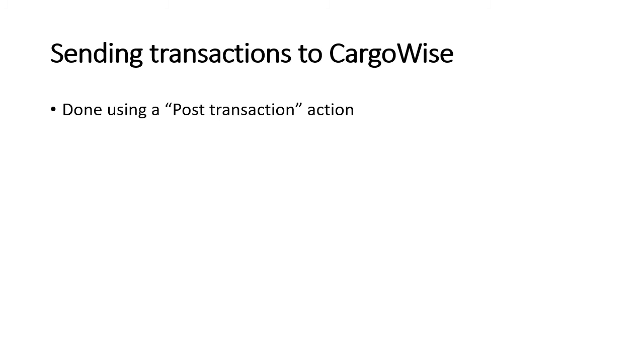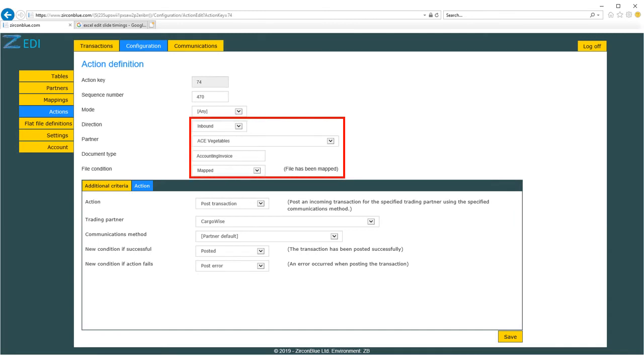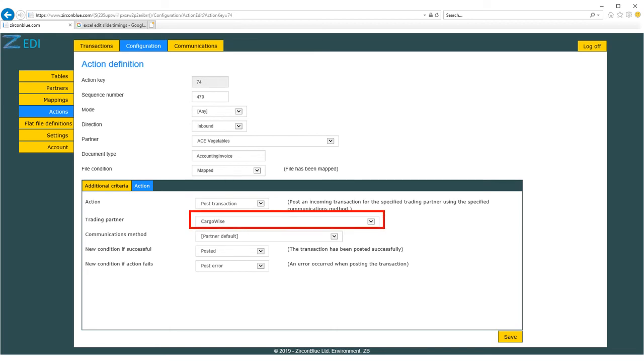Transactions can be sent to your CargoWise system by setting up a post-transaction action. In this example, we're going to send an inbound accounting invoice transaction from Ace Vegetables that has a condition of mapped. The action we're using is called post-transaction, and we've selected our CargoWise partner as the trading partner it will be sent to. You may remember that we set up two CargoWise license codes when we created this partner, one for the live system and the other for test.